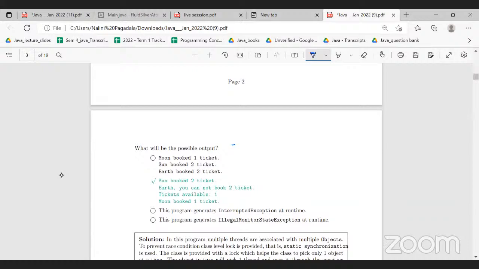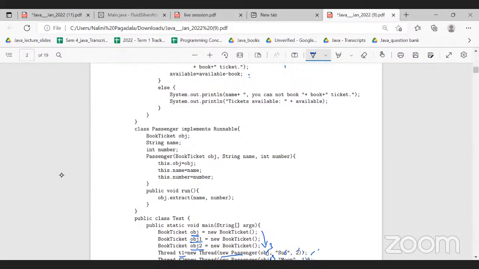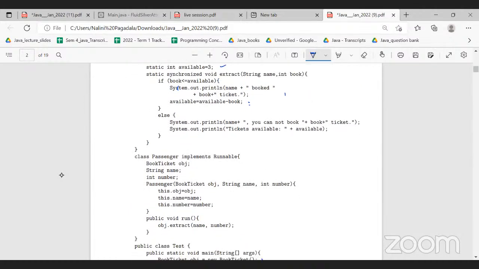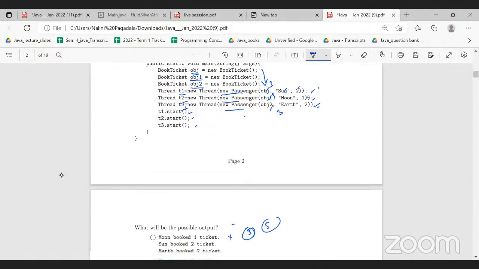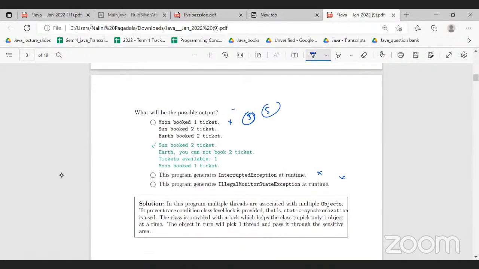The question is about the possible output, so this won't happen. All the 3 won't get tickets, because you have 3 tickets but you are trying to book 5 tickets, so it won't work. And this program won't generate an interrupted or illegal monitor state exception, because thread sleep, wait or notify is not there, so you won't get such exceptions here. You are not interrupting either. So the possible output is this one.